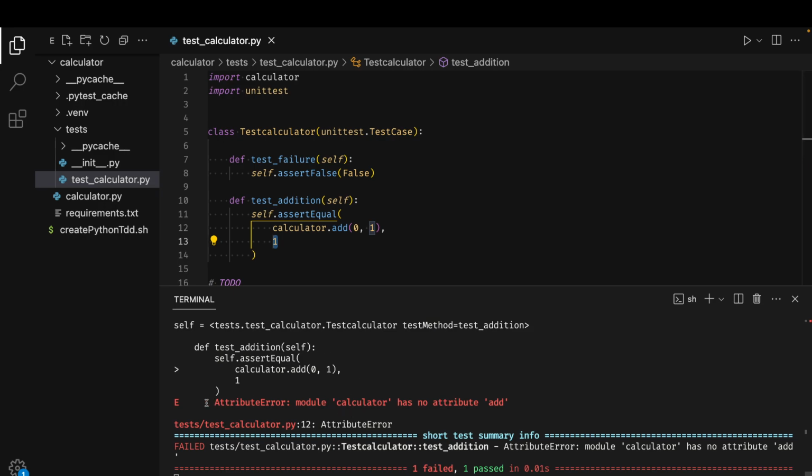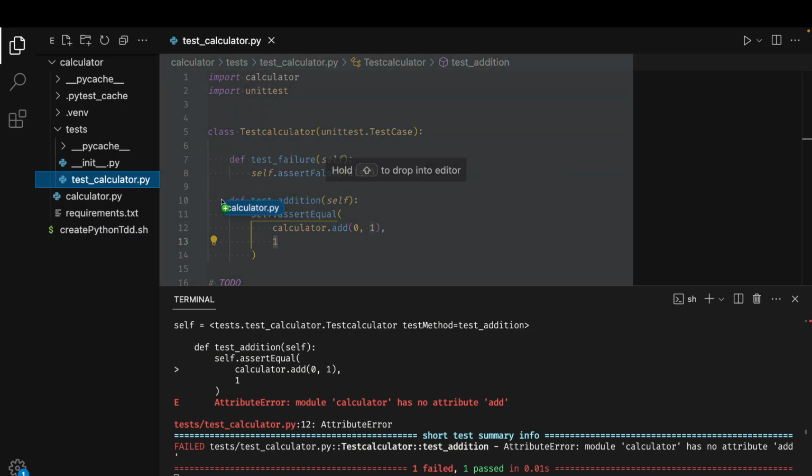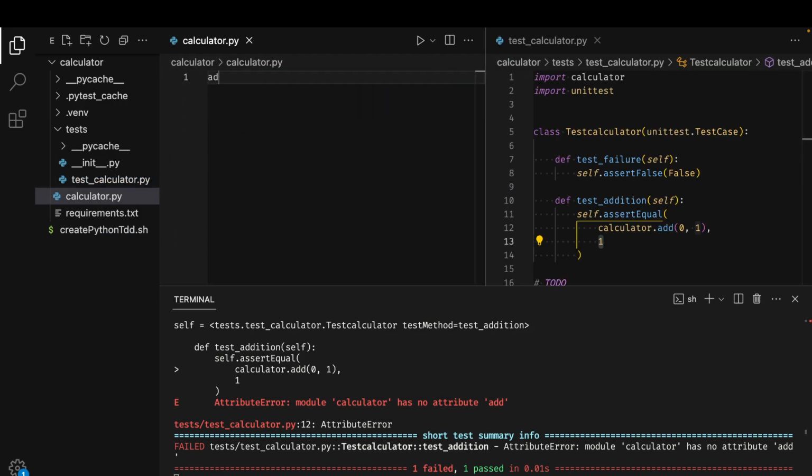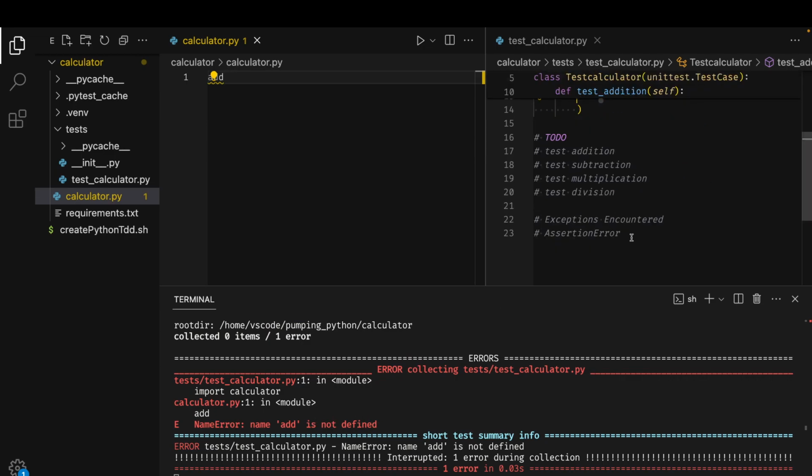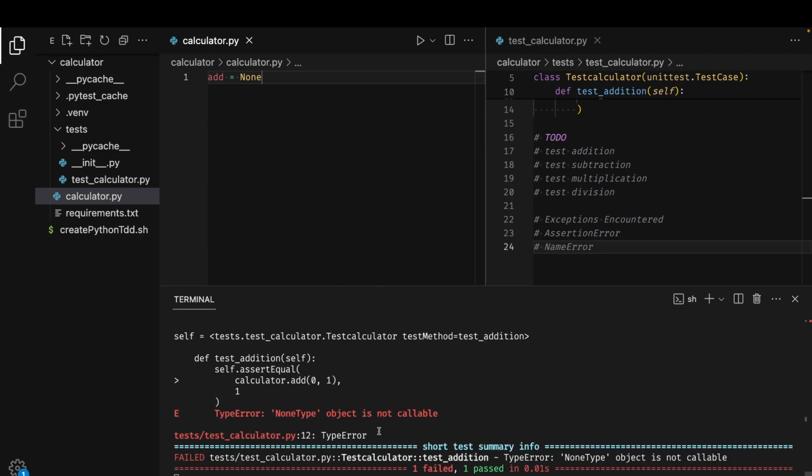Right now, I get an attribute error because the calculator module has no attribute add. So I add a name for it. I say add in the calculator.py module, and I get a name error. I'm going to add the name error to my list of exceptions encountered. And then I define the add function as something. I just define it as None. I get a type error. It says NoneType object is not callable. Add that to my list of errors.